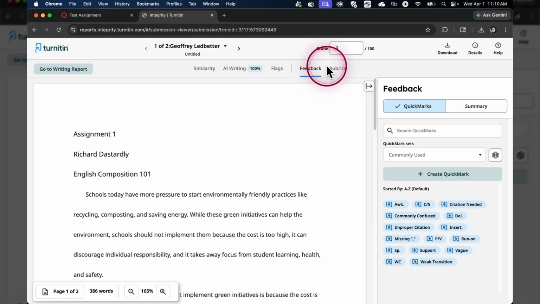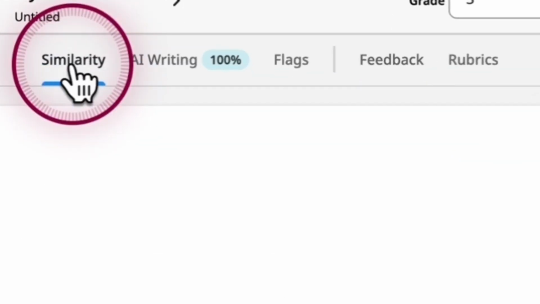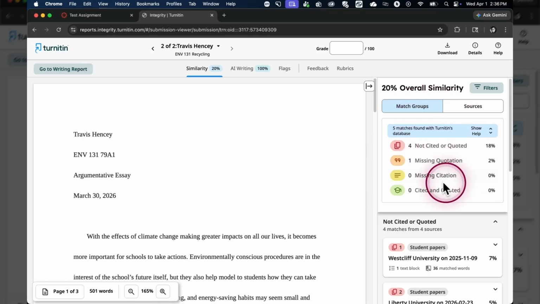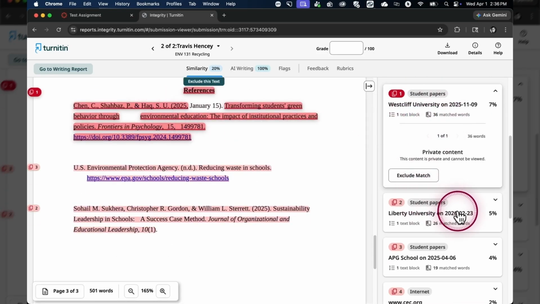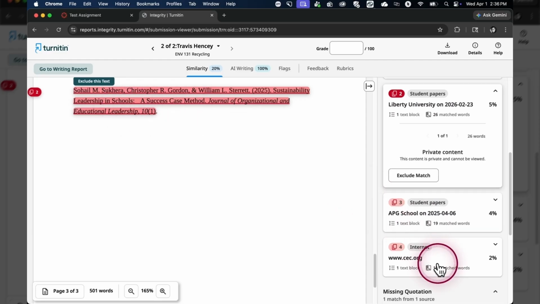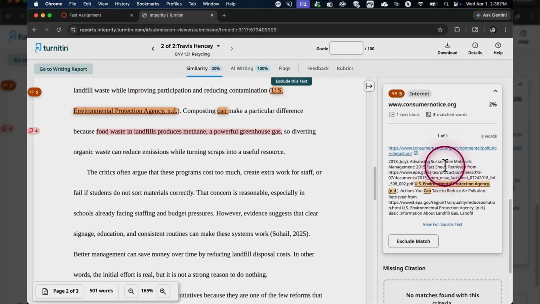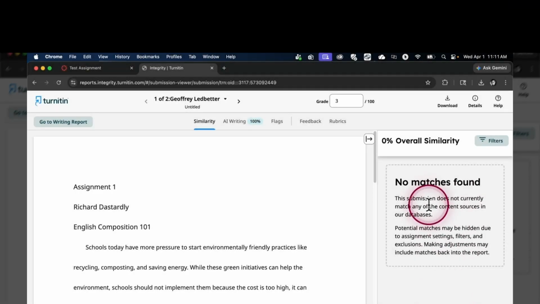So now we're going to look at how we can jump between the different reports. The first one is our similarity report there, and on the right-hand side, it'll open up that panel. It'll break down the different copies that it's seeing and then highlight with color codes in the paper where it's seeing those similarities. This particular paper has 0 similarity.